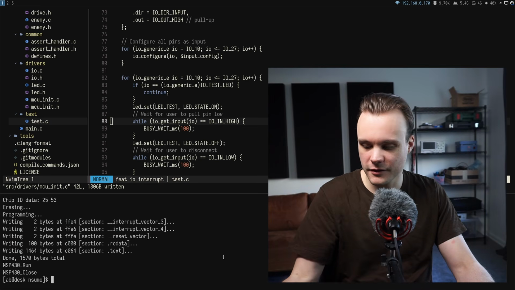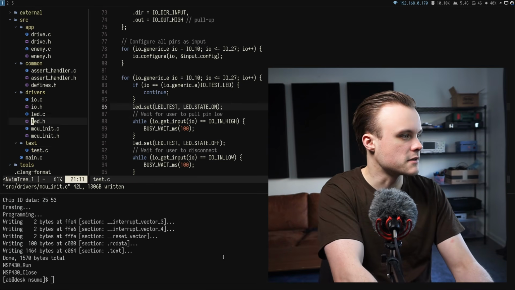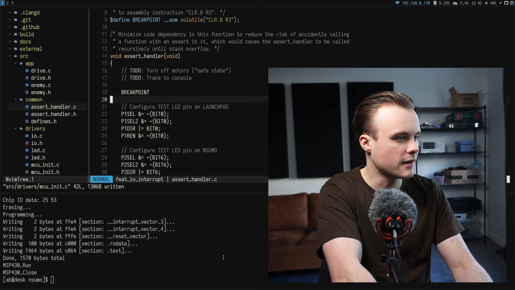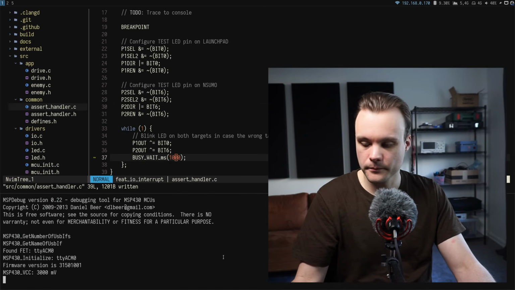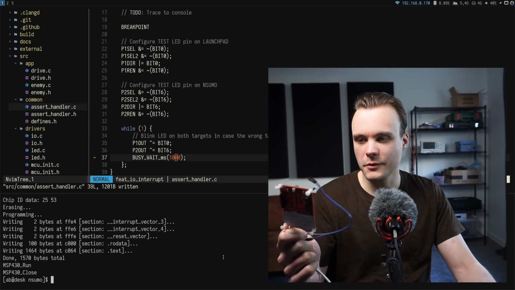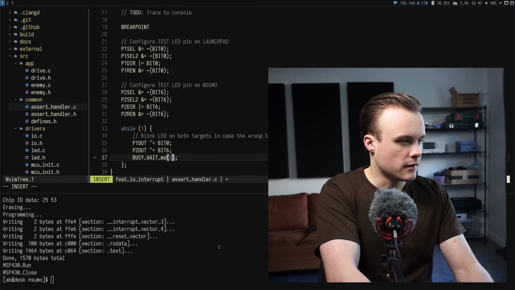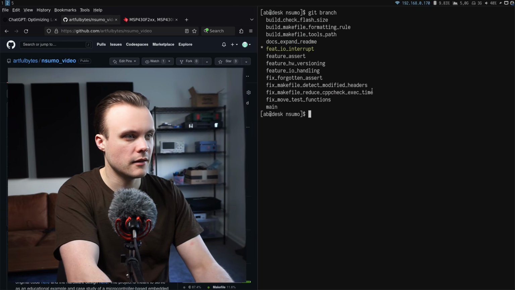Just to double check, I can go into the assert function and modify it to blink every second instead. Yeah, and now it blinks every second. So the configuration works. But I'm going to change this back to 250 again. Then I can commit this code as well.